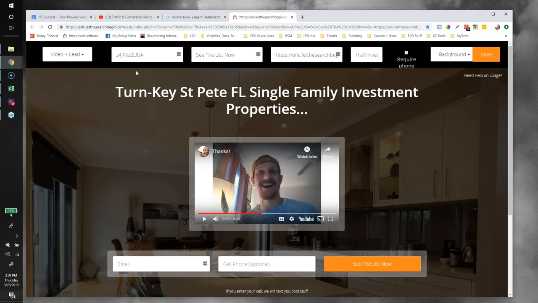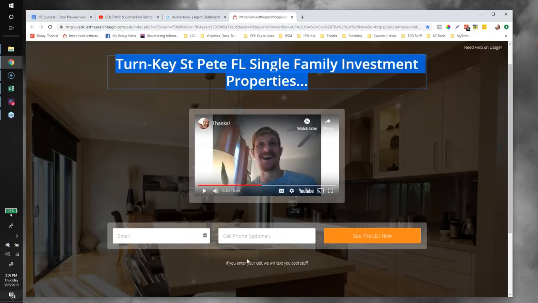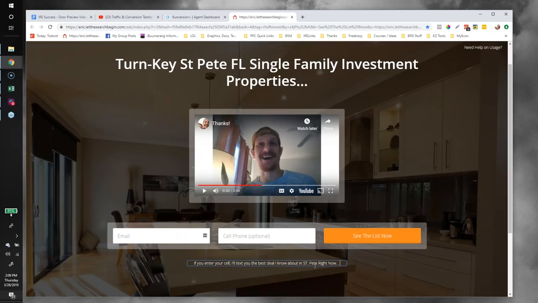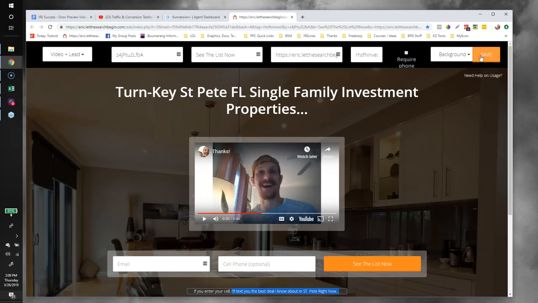Okay, so this is my thank you page. After they text, I'm going to send them this. Here's kind of what it looks like. If you enter your cell, I'll text you the best deal I know about in St. Pete right now. This is not really necessary, but I like to add that little line always to these landing pages instead of "I'll send you cool stuff." And then I'm kind of happy with this. I'm going to click save. So hit OK.